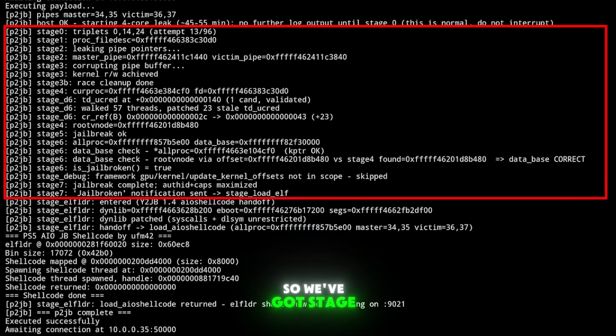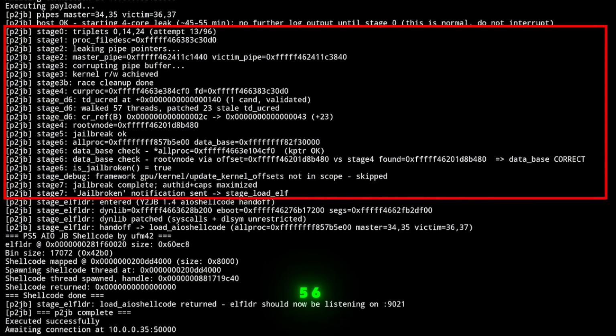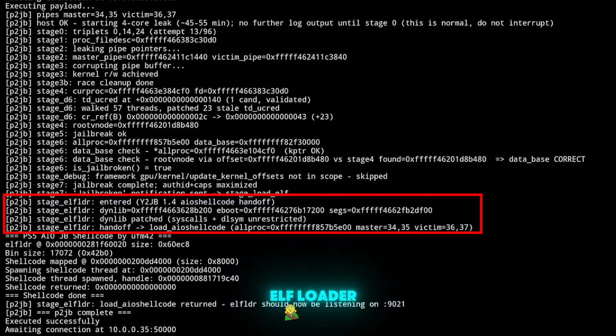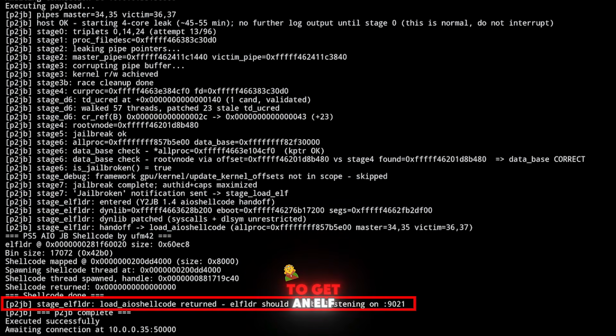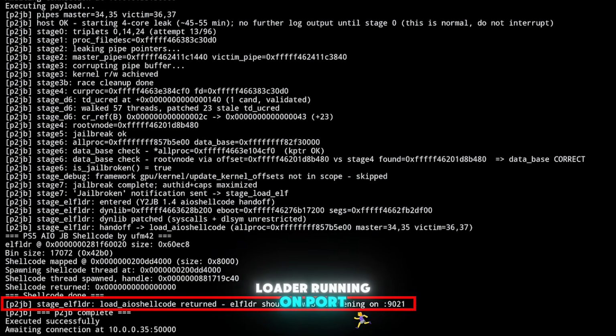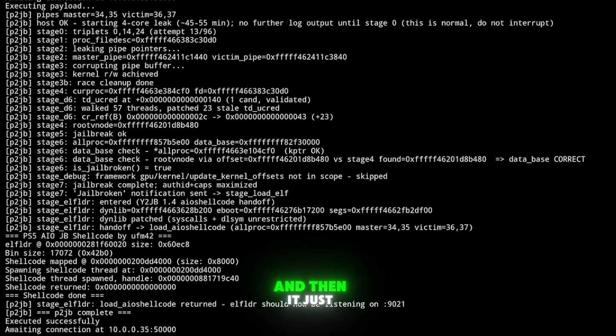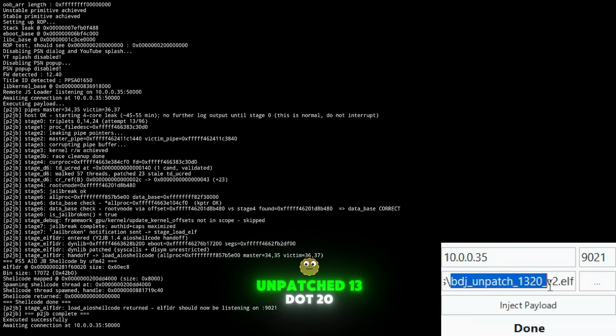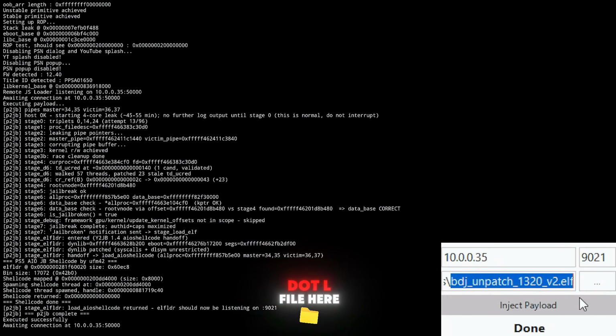So we've got stage 0, 1, 2, 3, 4, 5, 6, 7, and then is where it calls the ELF loader. So we were able to get an ELF loader running on port 9021, and then it just continues to wait for another connection. So at this point, I can go ahead and open up Netcat GUI, and what I want to do is run the bdj unpatched 13.20.elf file here.